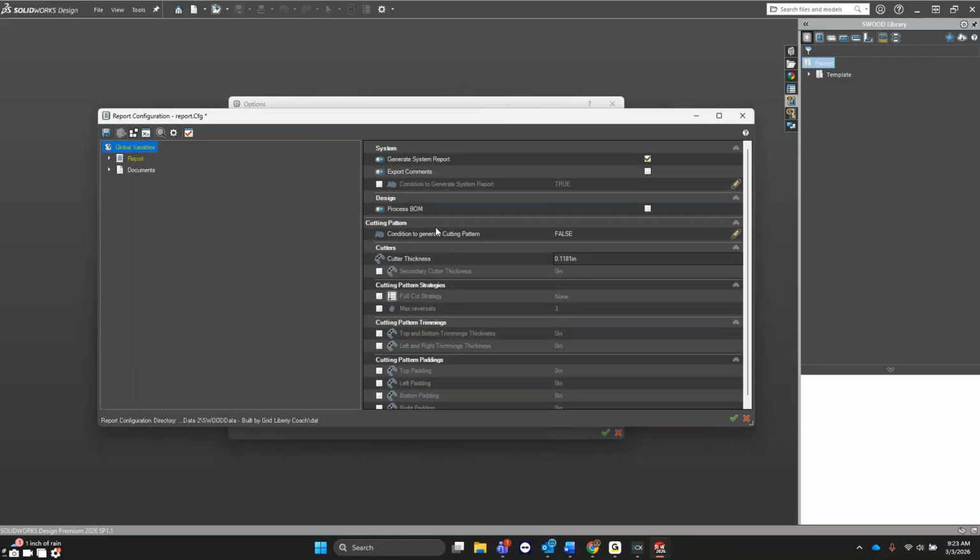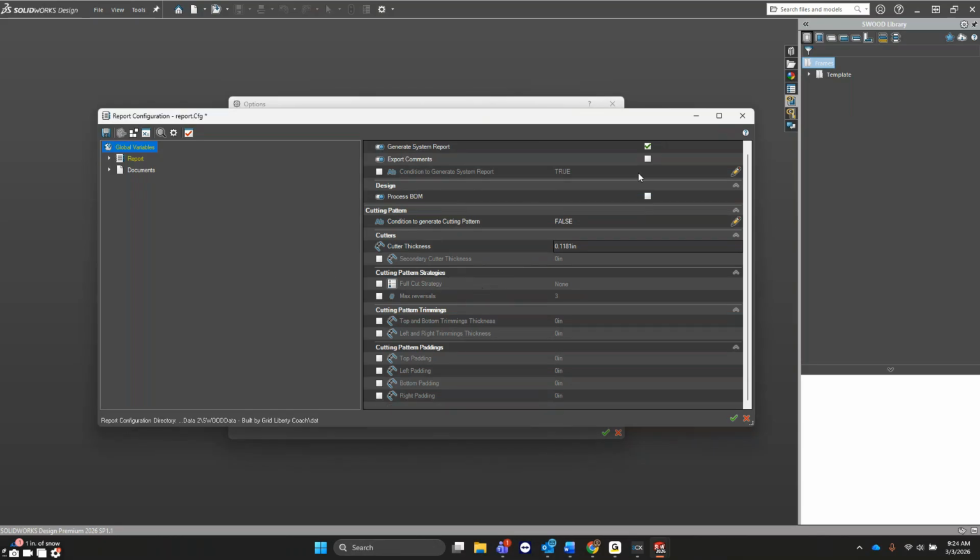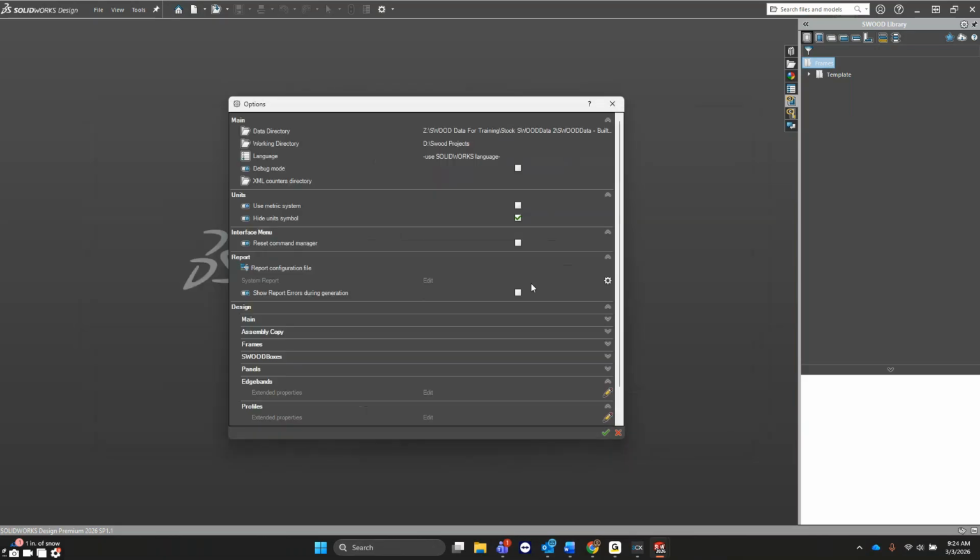And then it should pull up a window kind of like this, where we can do some back end stuff on the system report. Most things you can do in the system report itself. The main thing we're going to want to do is make sure that where it says generate system report, it's checked so that it'll come up when we pull up our reports. So we'll set that as checked for now and hit the green check mark.